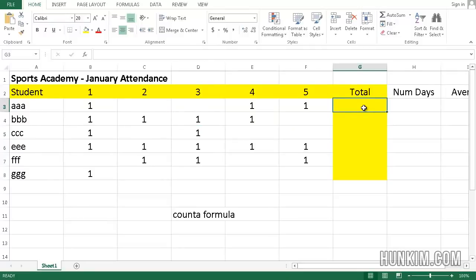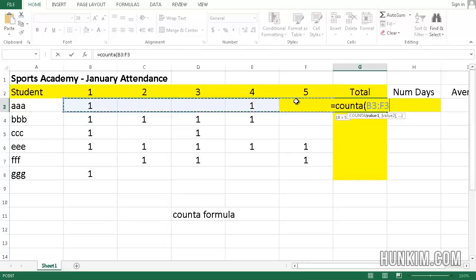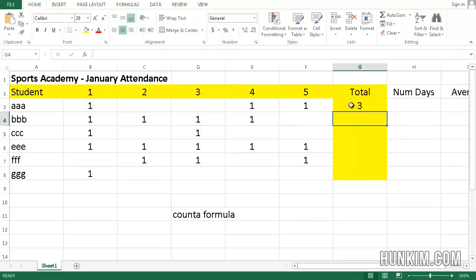Well, let's click here in total, and let's type in equals COUNTA. Excel gives you a hint here: counts the number of cells in a range that are not empty. Now, this is not empty, this is not empty, and this is not empty, regardless of whether it's a number or some text. So here I'm going to say bracket. I'm going to highlight the range, and let's see how many things from day 1 to day 5 are not empty. Press enter. It's 3.